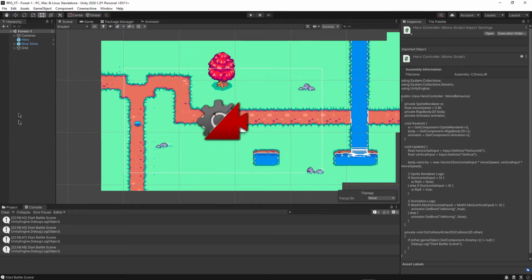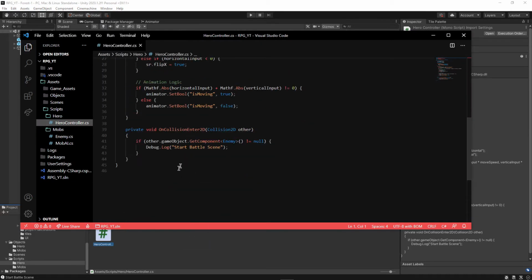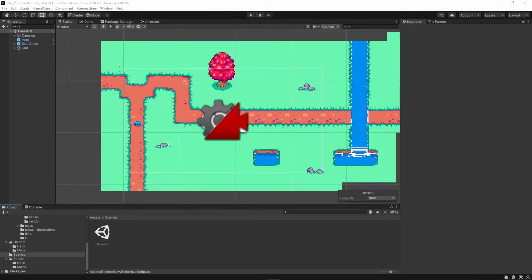Alright, we just tested that out so we know it works. So we can actually go to the bottom here and just remove this. And then for now we can just leave a comment for ourselves saying start battle. And we'll have the chance to work on this a lot more in the future.